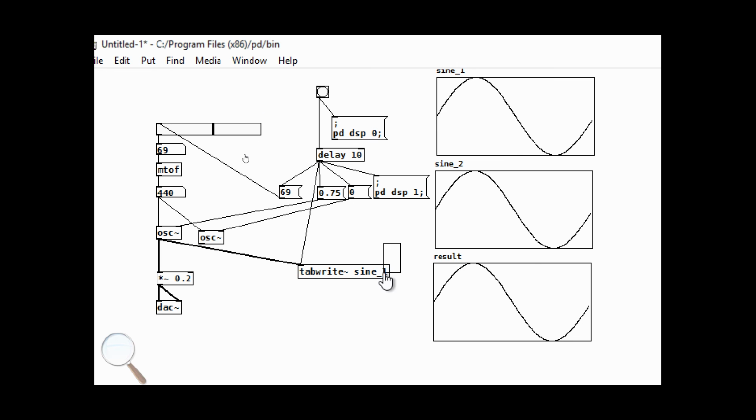Thank you, PD, for correcting that oversight. Can't have spaces in the names. So Sine underscore 1 and Sine underscore 2. Okay, and the second sine will be the one on the right here. Now this one will also receive the bang from the delay.